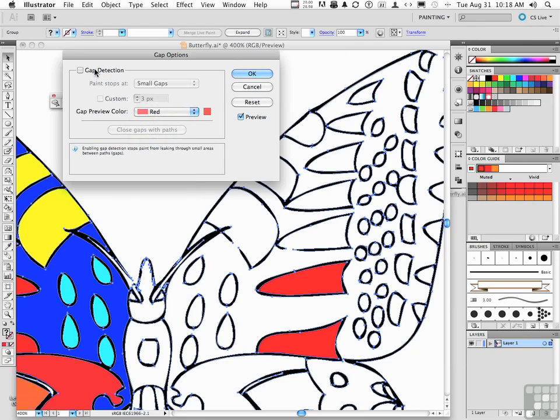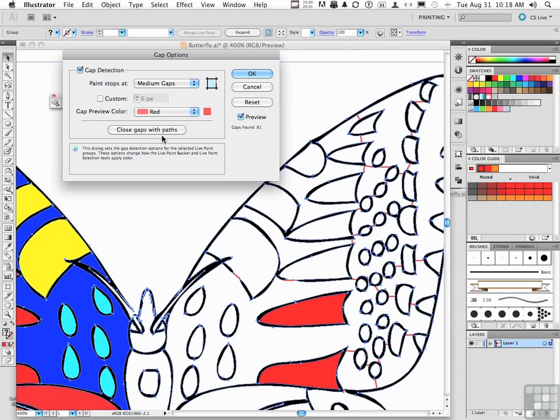Turn Gap Detection on. I did try to find small gaps, but it didn't close these. See that? They're still open. Change that to medium and watch what happens. See it? Closed them. But it did close seemingly a lot of other areas that I really don't want it to close. Don't worry about those. They'll be fine. Do not close the gaps with paths right here.